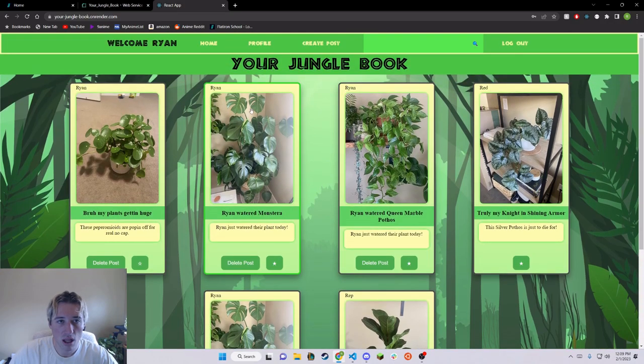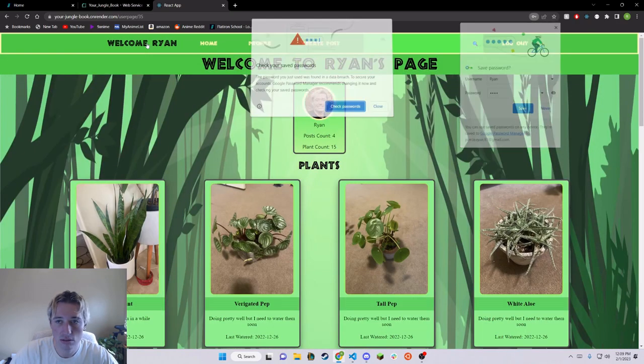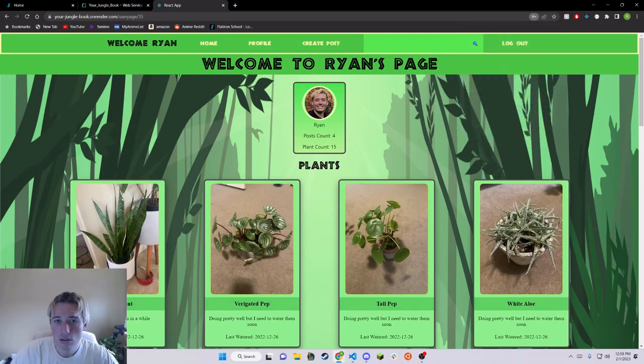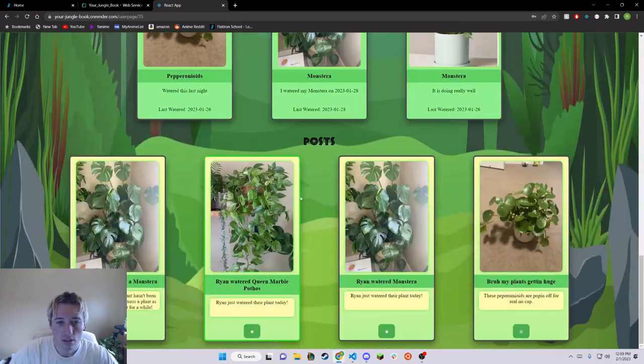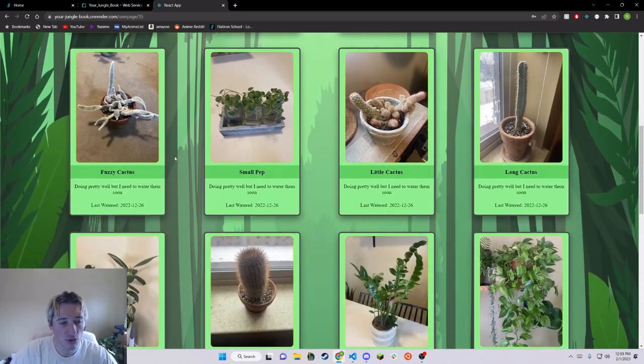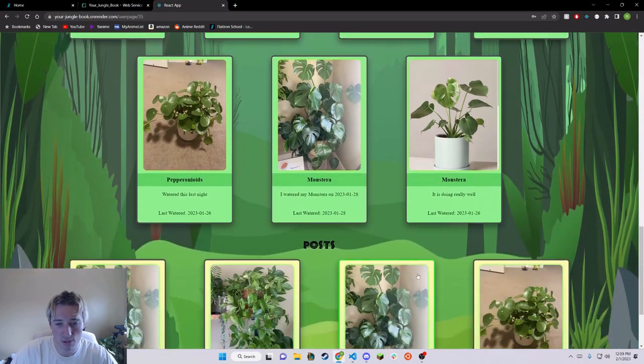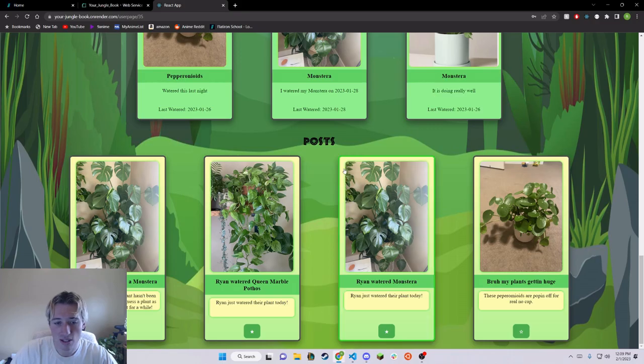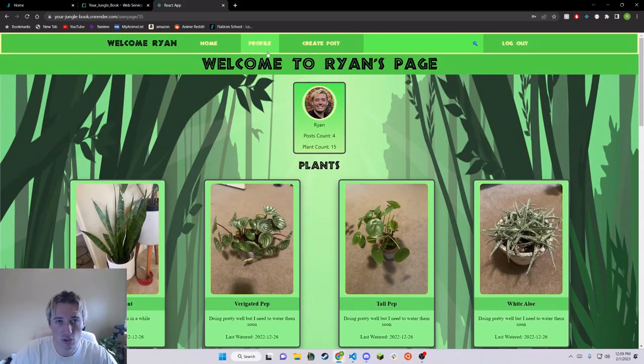All right, so now that we're logged in, we can see that the top looks a little bit different. We have this welcome page that takes you to your own profile. This shows off your profile, tells you how many posts you have, how many plants you have. You can look at the last time any of these plants were watered. You can see updates on the plants. You can see any of these posts here that the user has created.